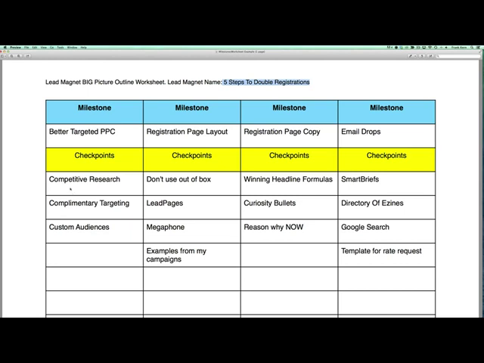So what I've done is I've just written down really quickly, he's got to do competitive research, he's got to do complementary targeting, and he needs to create custom audiences, right? And that's 3 of the things he's got to do. Now I could go on if I wanted to, but I won't for the sake of this demonstration.